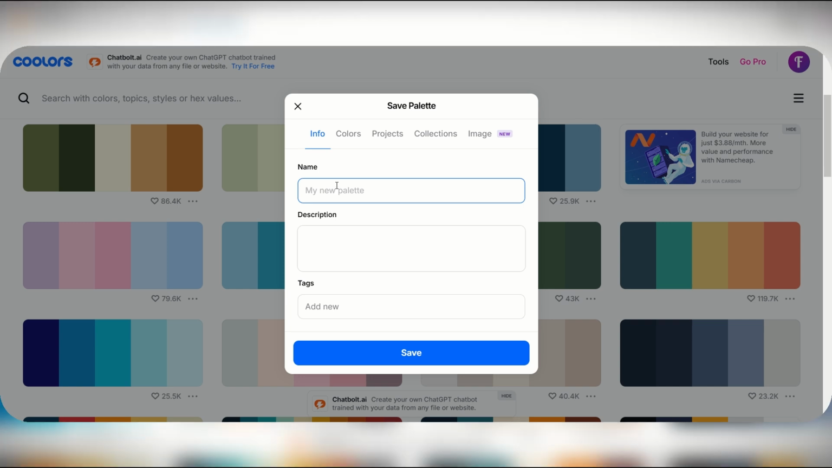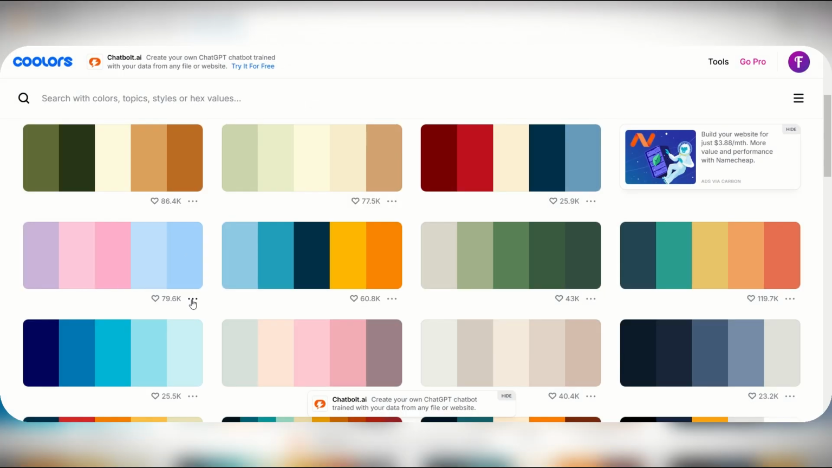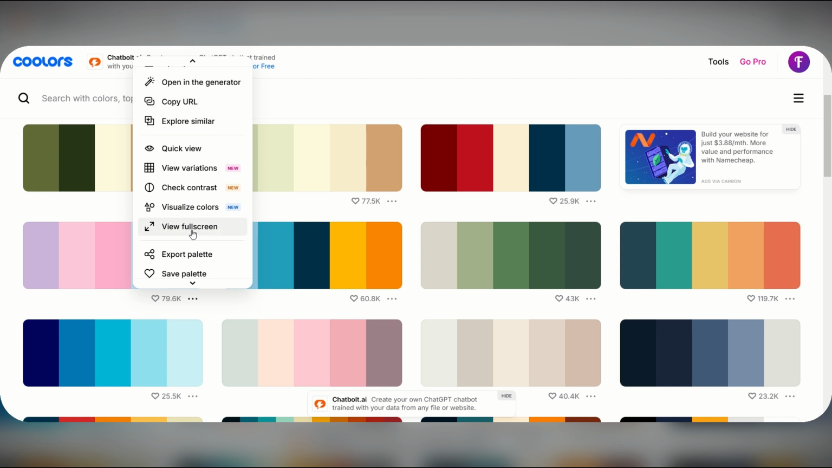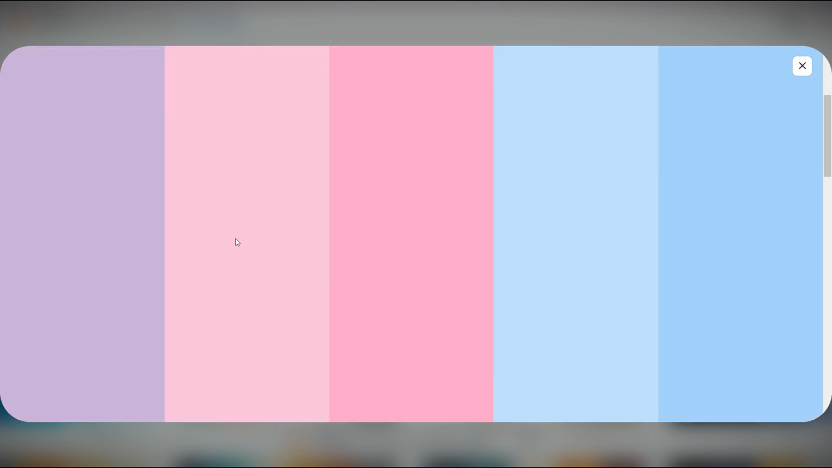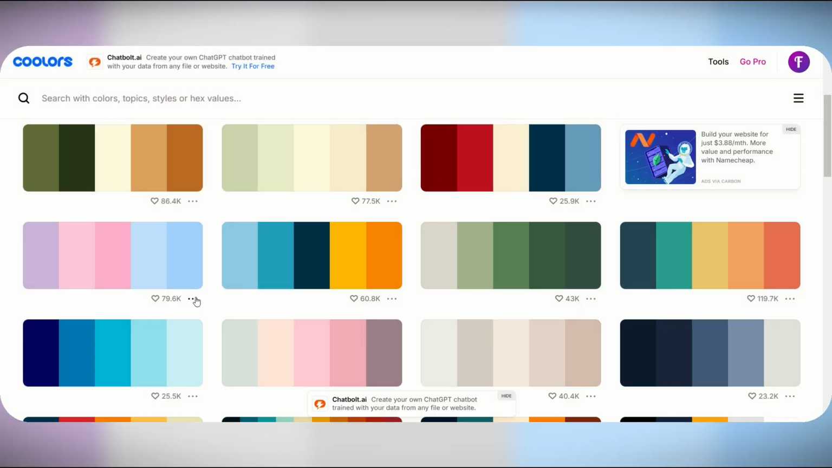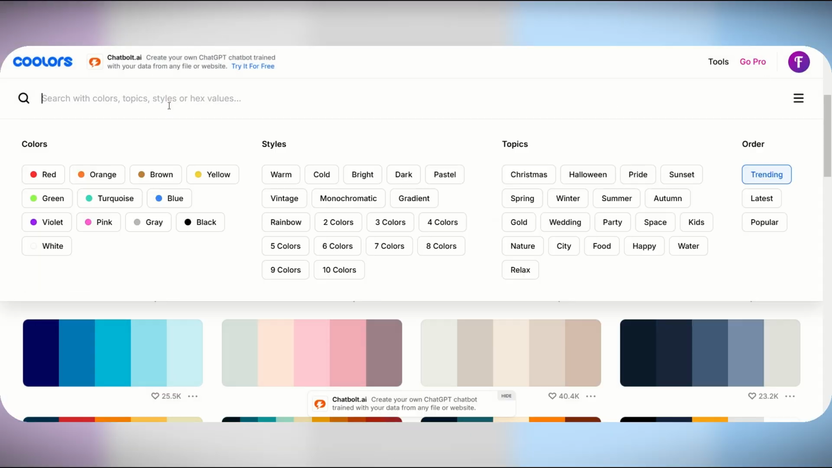Now let's move back to our page, and from here you can also like this and save the palettes. And next you're going to go to three dots, and from here we're going to click on view full screen, and from here we can see the entire palette on our page more beautifully.